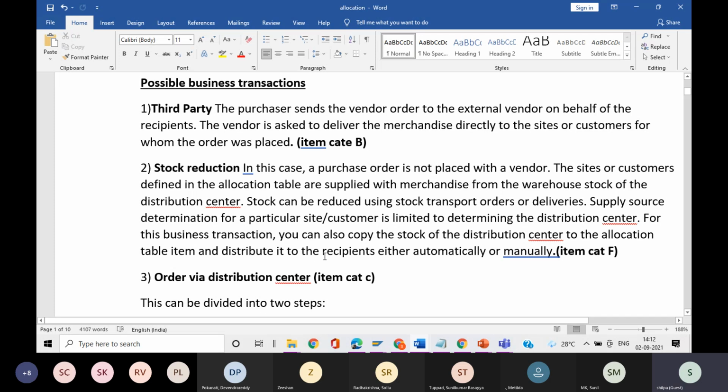For the business transaction, you can also copy the stock of the distribution center to the allocation table item and distribute it to recipients either automatically or manually. If you want to do it automatically, whatever stock is available in your distribution center, you can distribute it to all the recipients. If it is automatic, you create an allocation rule and define how it has to be. For example, all the stores get 10%, or the stores are distributed in a ratio of 1:2:3. So it can either be automatic or created manually.